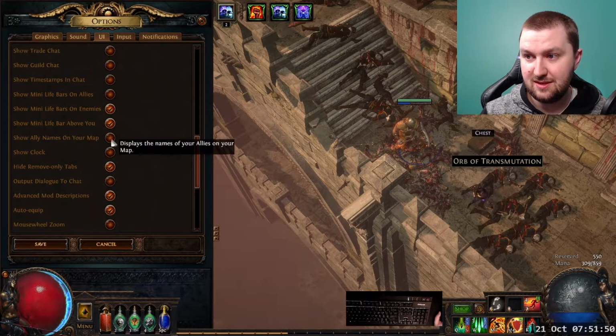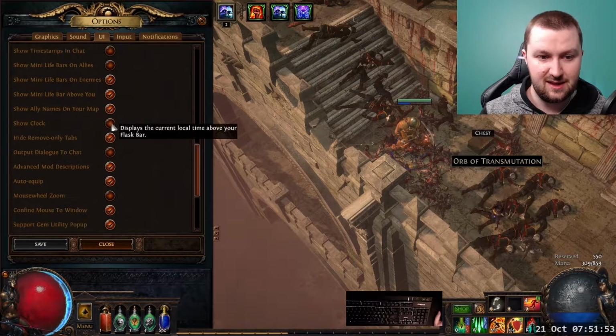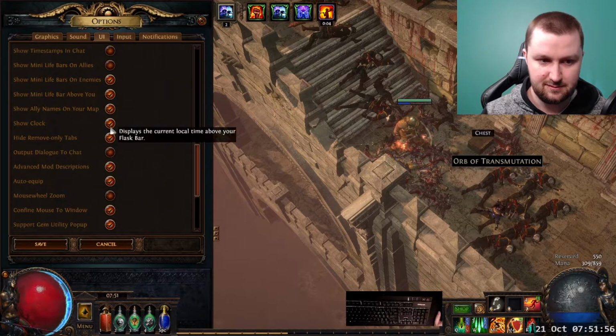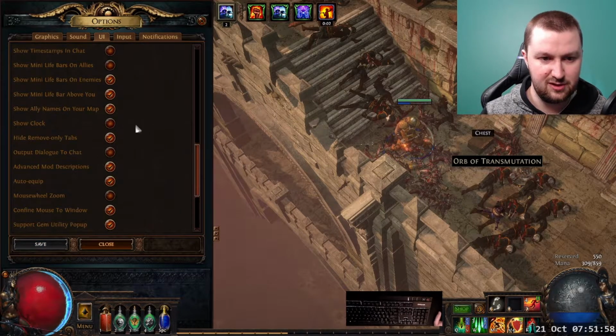Ally names, I mean, that's pretty self-explanatory. You can have an in-game clock down here. Again, personal preference. I don't really want it there.